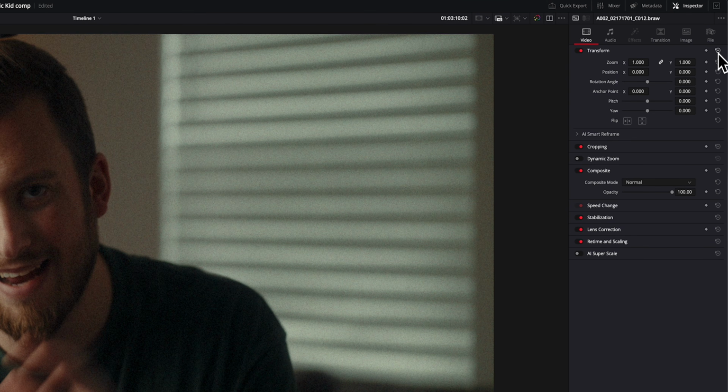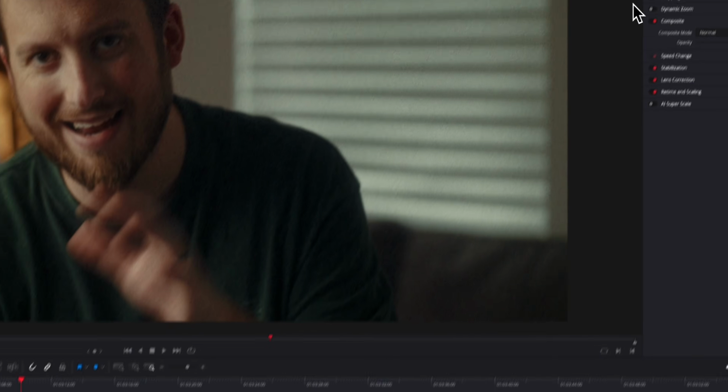And now we have a nice zoom in. But of course, if I change the length of this clip at all, if I really manipulate it in any way, I'm going to have to reset or change those parameters. So a much faster and better way to do it is dynamic zoom. I'm just going to turn it on here.